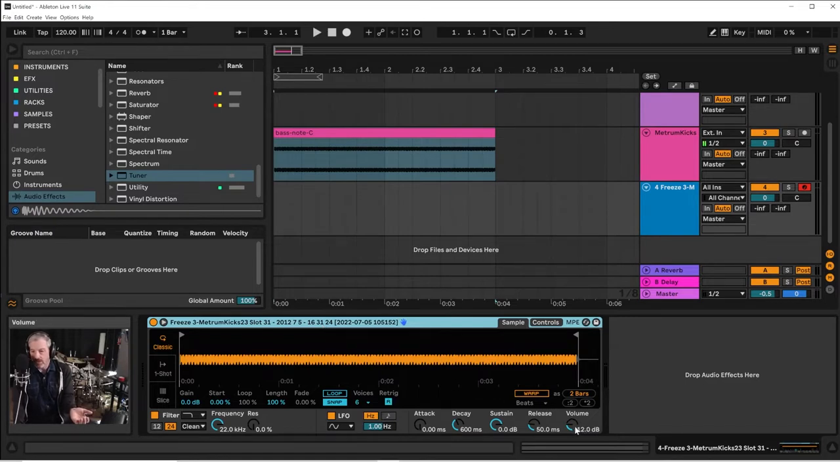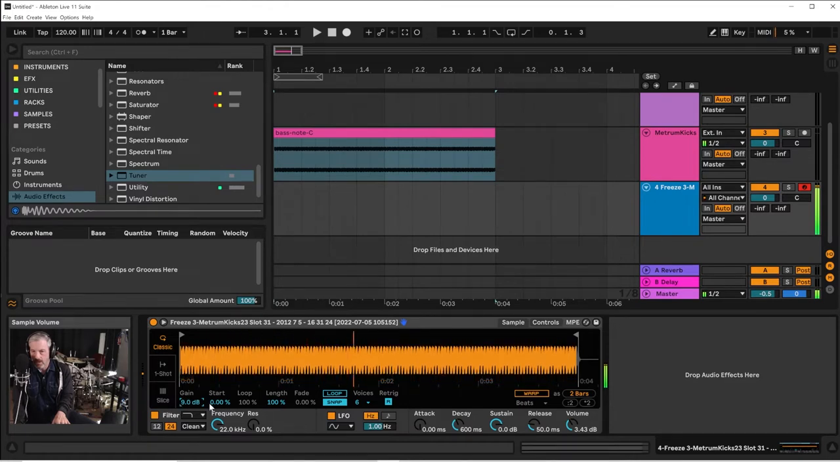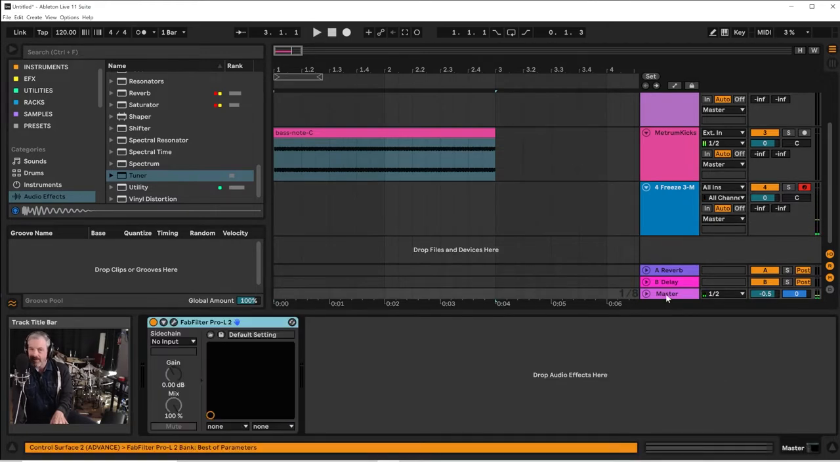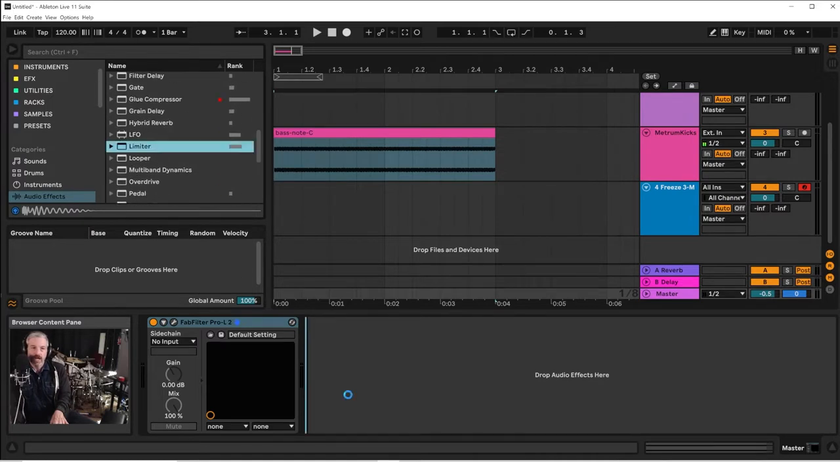So one thing I'm going to do is turn it up. I could just gain the sample up right here. Also, while you're experimenting like this, it's always smart to have a limiter on your master channel. So I highly suggest doing that.